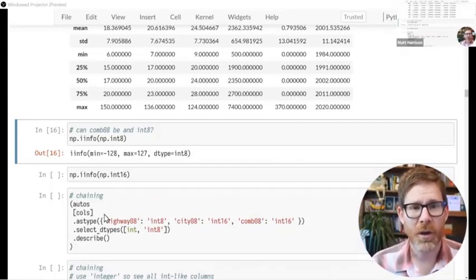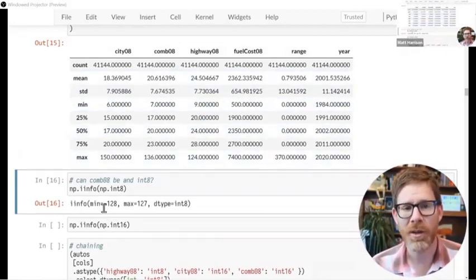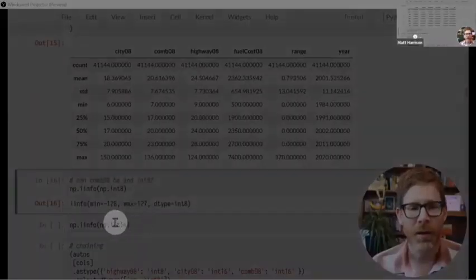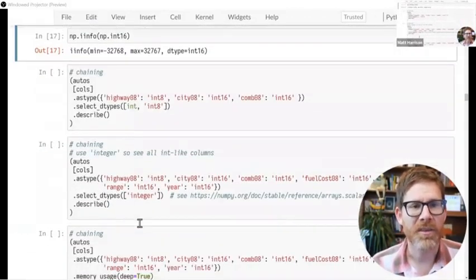So it turns out we could probably use an int8 for this highway mileage. If you look at the minimum value, it doesn't go below 9. So we could probably use an unsigned int and get away with that as well. We can do the same thing here with int16. You can see int16 goes up to 32,000.